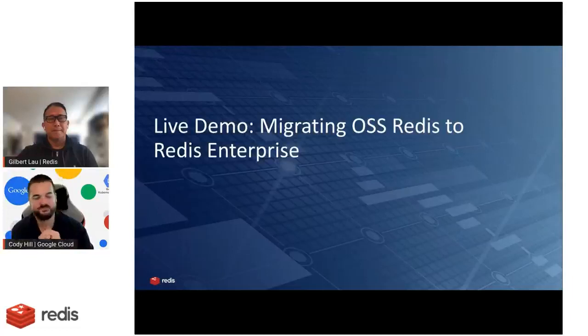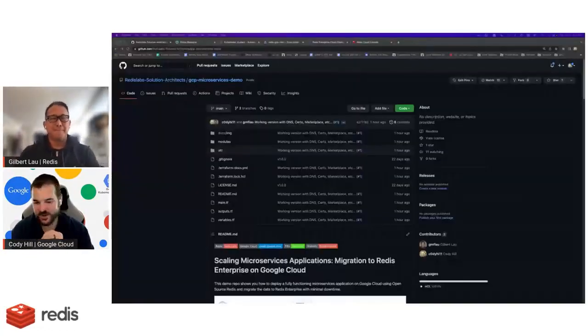Oh, it's demo time. So live demo, this is the fun part. So we're going to be migrating the open source database from this environment over to the Redis Enterprise environment.